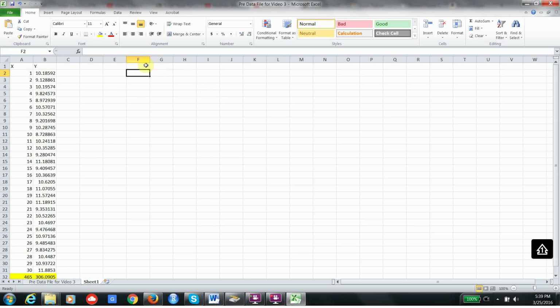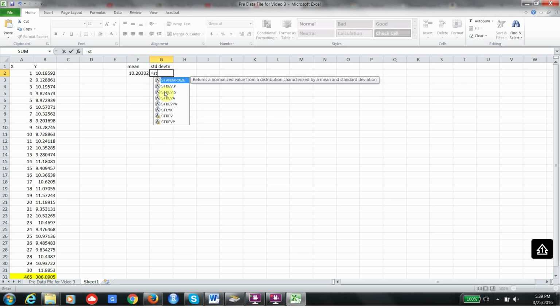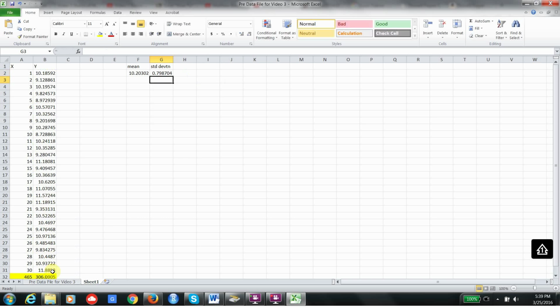One of the things we're going to want to do for a normal distribution every once in a while is compute a z-score. I'm going to compute the mean of the y's, so I'll do average, and compute the standard deviation. It's a sample. I'm going to assume it's a sample from a population. Okay, and now I'm going to compute the z-score for y.